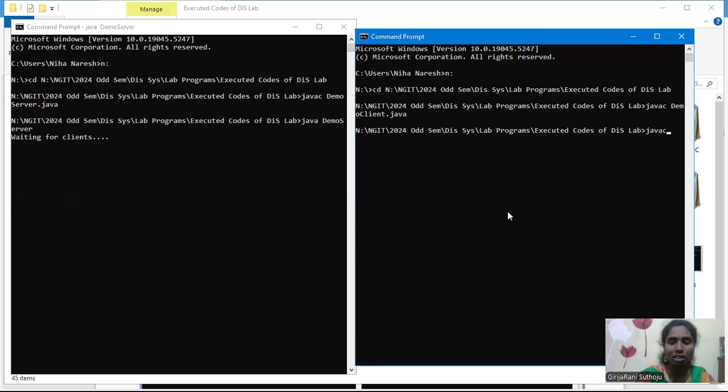So java, just java, DemoClient. Okay, I'm just giving the file name, the class name over there, right? Now, the client started. When the client started, you will be getting connection established successfully. At this moment, I have written code in the client program saying that you have to enter one string so that that string will be given to the server and the server will be wishing us with that string name. So here I am giving my own name, okay?